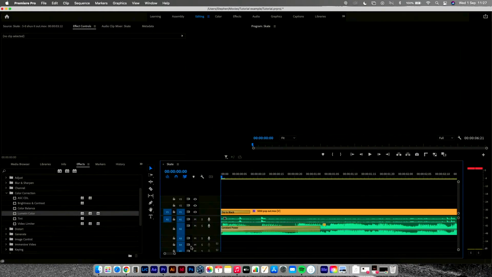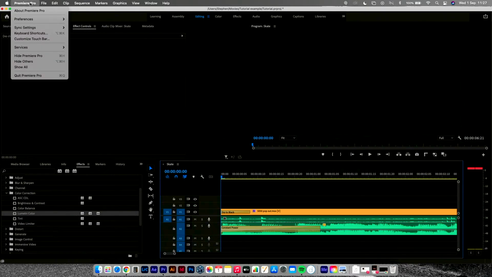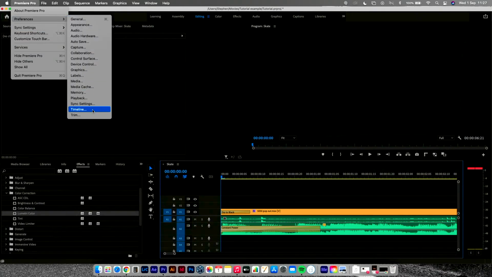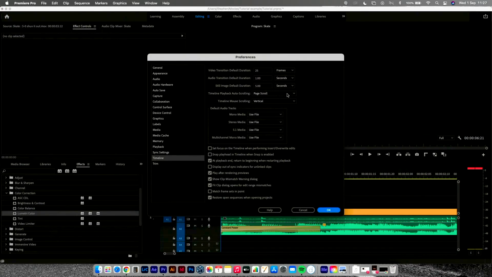keep page scrolling. To change this, go to Premiere Pro in the top, go to Preferences and go to Timeline, and this will give you all the preferences of the timeline. Now at the moment, timeline playback is set auto scroll to page scroll. Change this to smooth scroll and click OK.